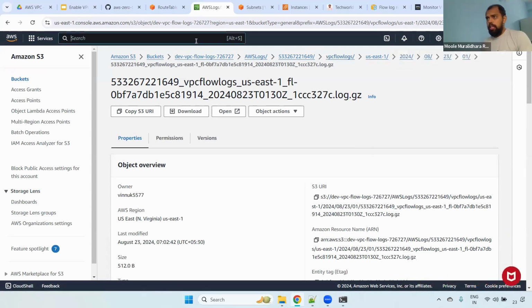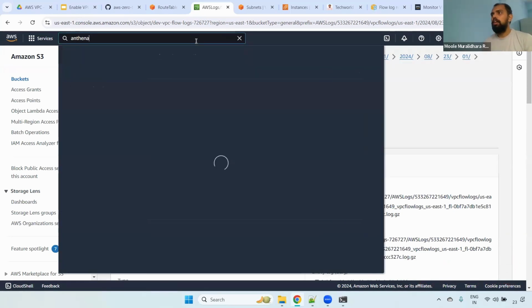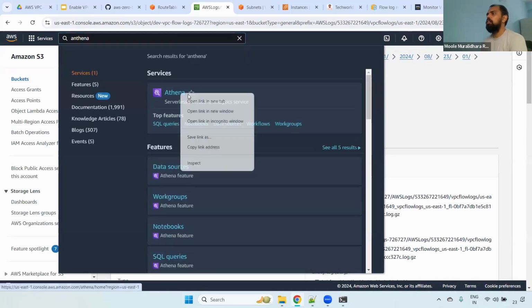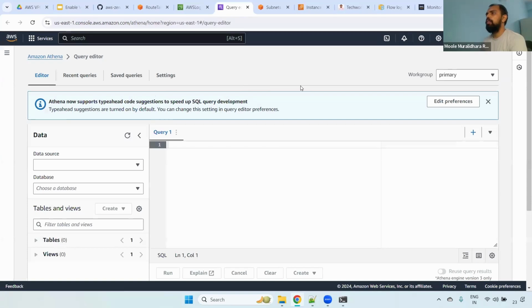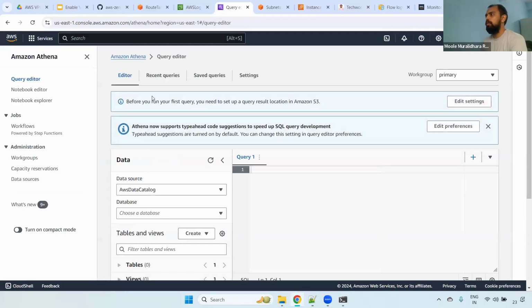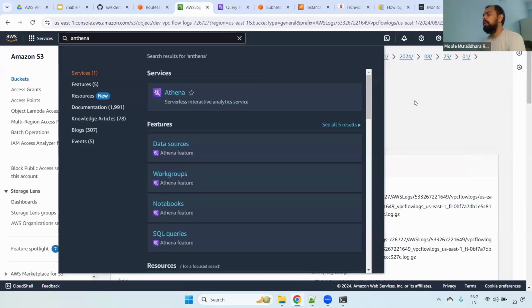In AWS, we have Athena. This is one of the services. Using Athena, you can retrieve the VPC flow logs from the S3 bucket. As I said, we will store all the lower environment related VPC Flow Logs in S3. If we require, we can use Athena.